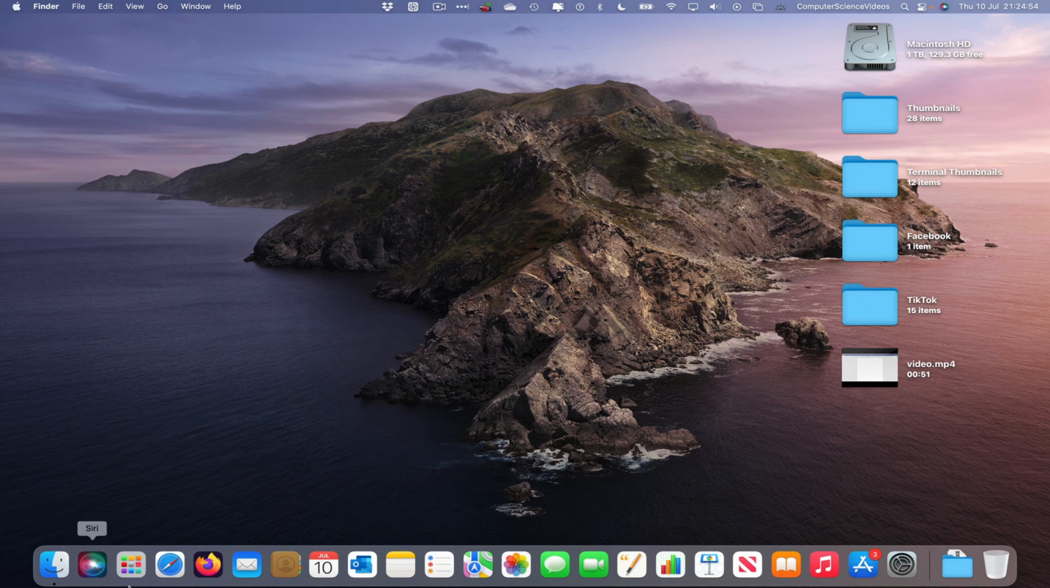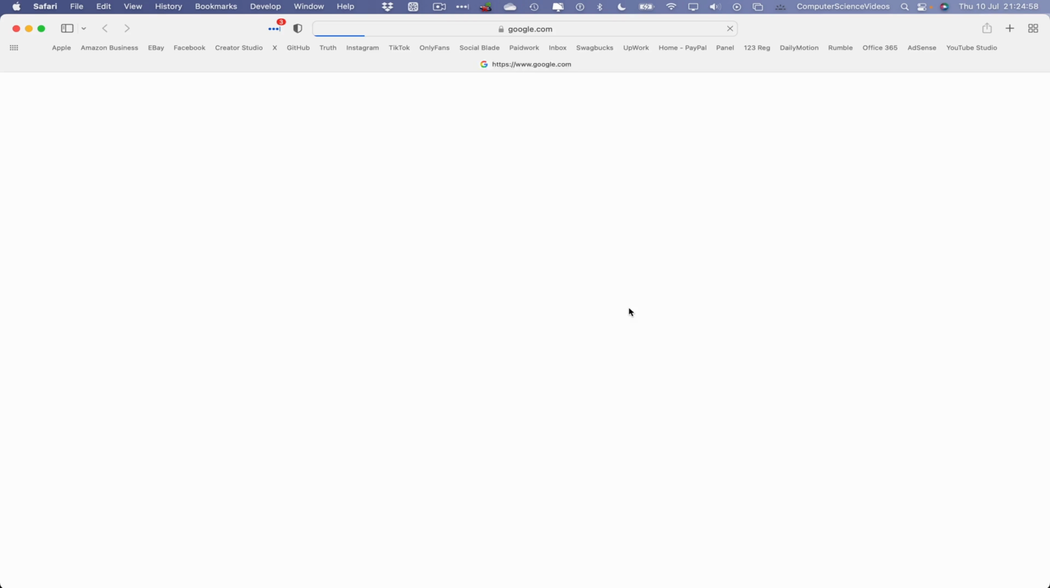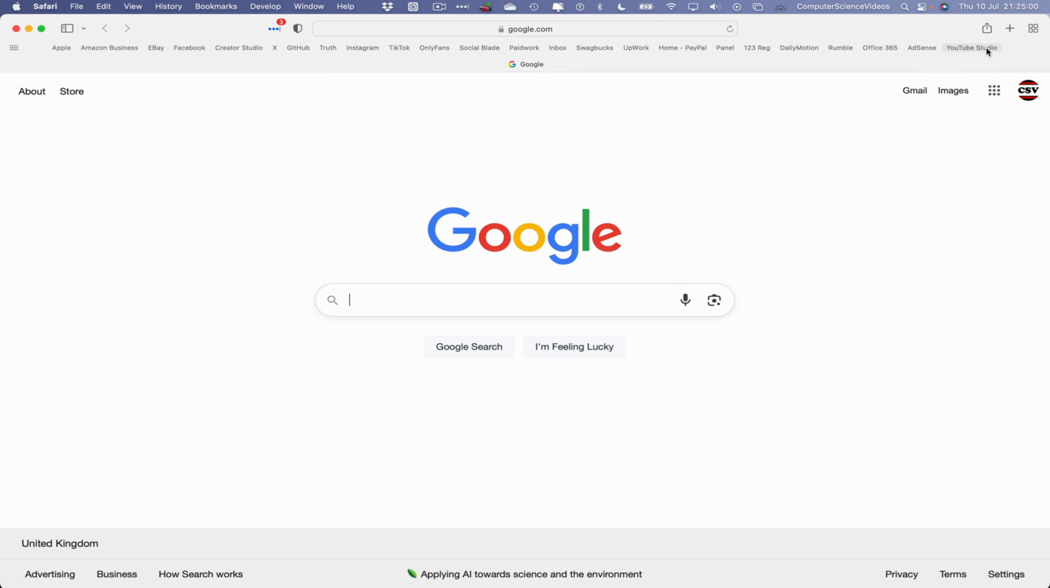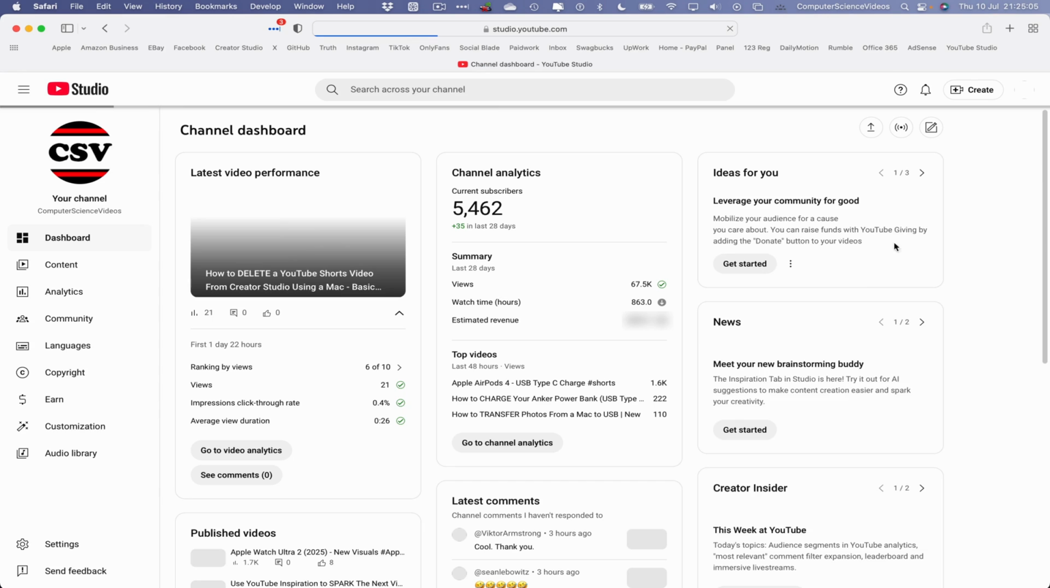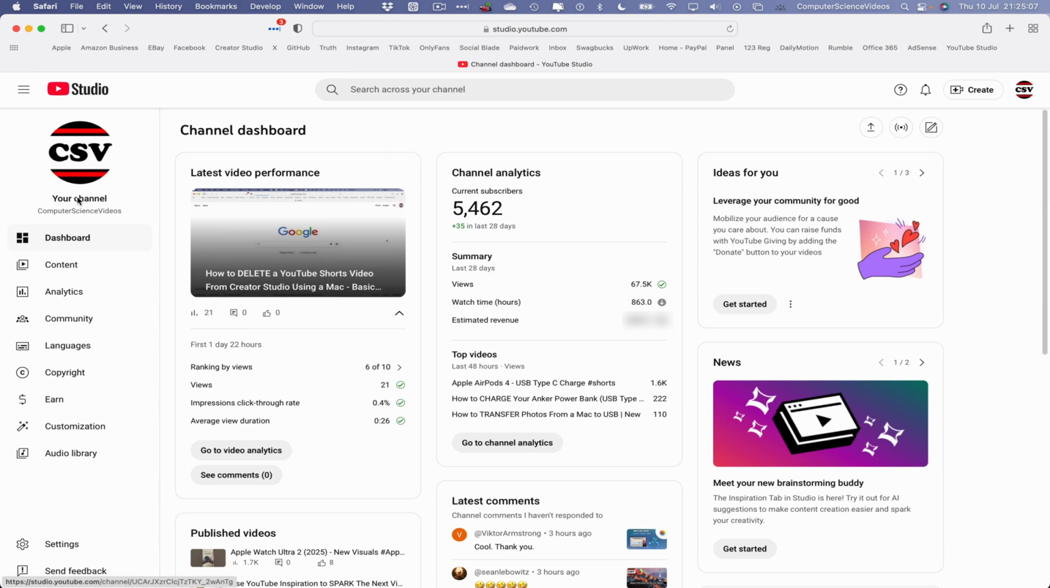So now let's go down to the dock, go to the web browser, which is Safari in this case, click on this, wait for that to load. Once that is loaded, go to YouTube Studio and then make sure that you are signed into the account. We now want to go to the left hand side navigation menu, go to content.